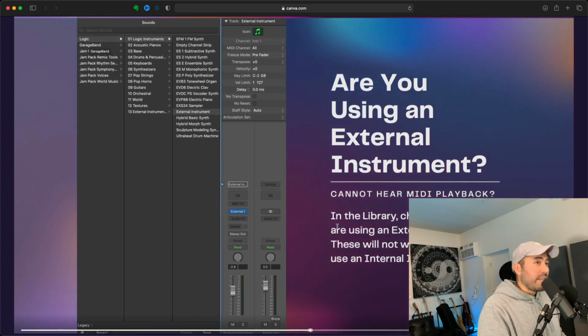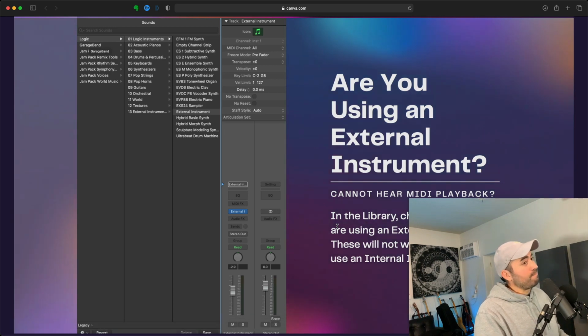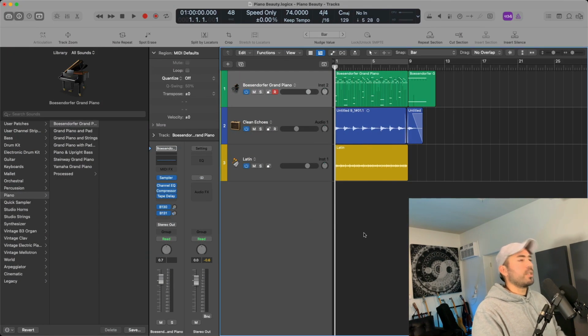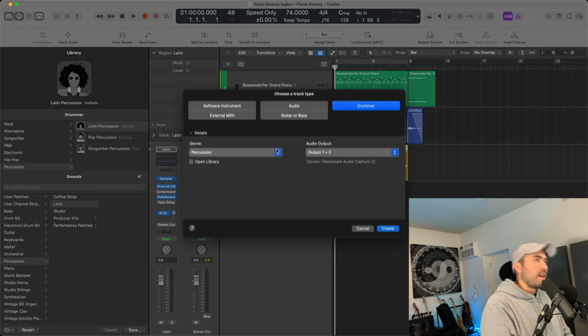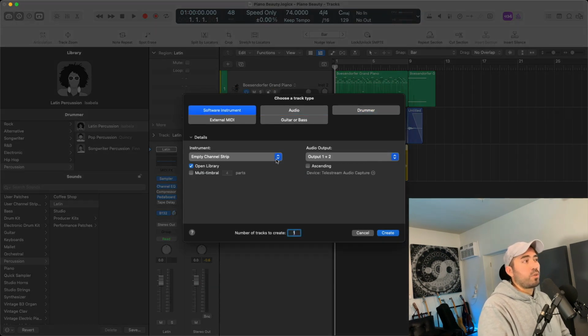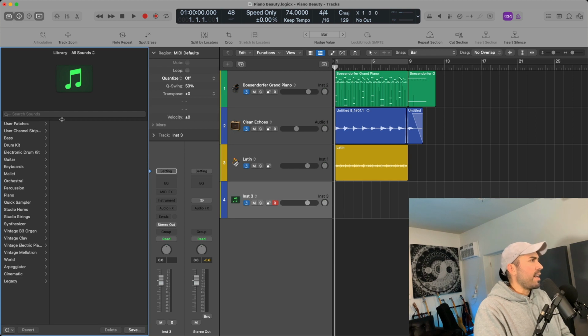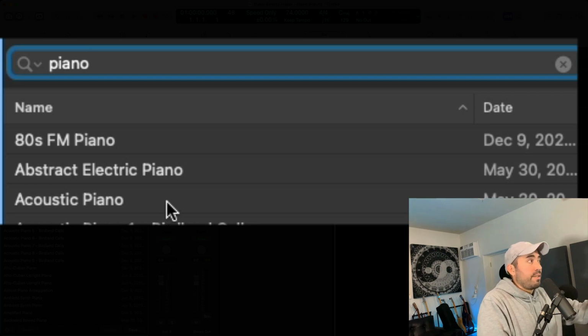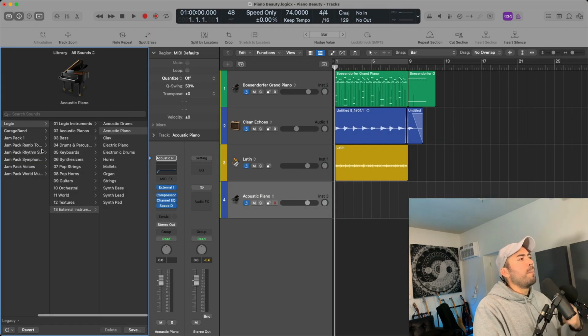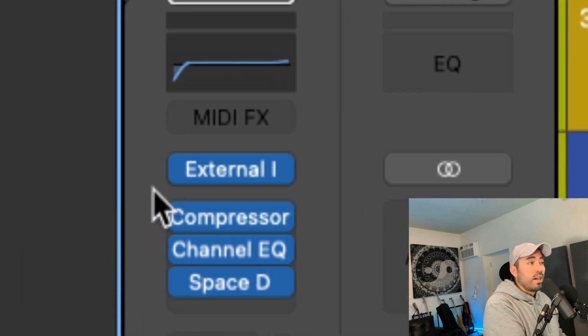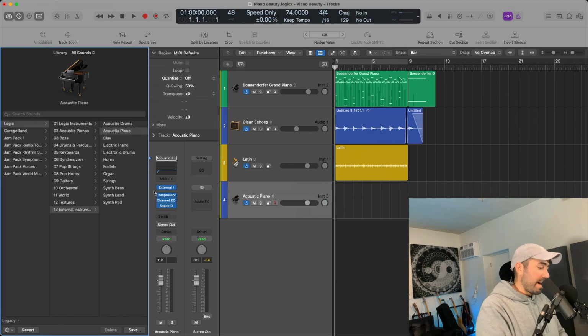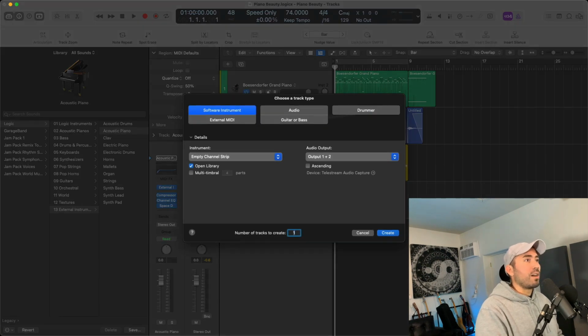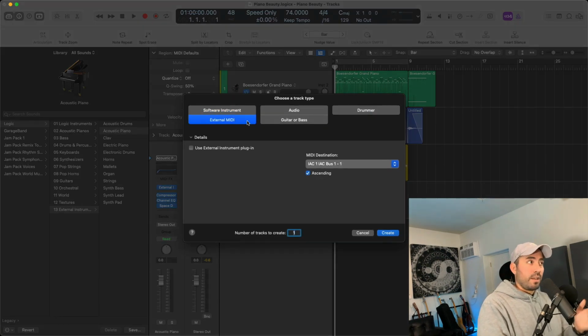One of the trickiest things about this program, which I don't really like, but let me show you, it's really interesting. Like if I create a software instrument empty channel strip, right? And I type in piano. Look at this. This is so confusing. As a beginner, I would think to select the very first acoustic piano, but when I do, what ends up happening is I select what's called an external MIDI track. You may have noticed in the new tracks dialog window that we have that function here, external MIDI.